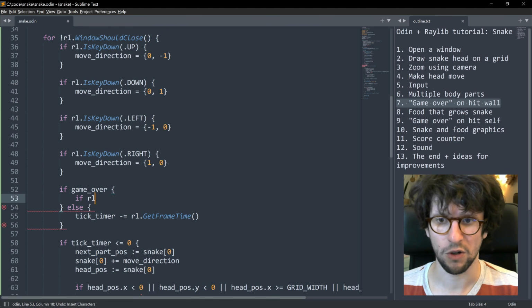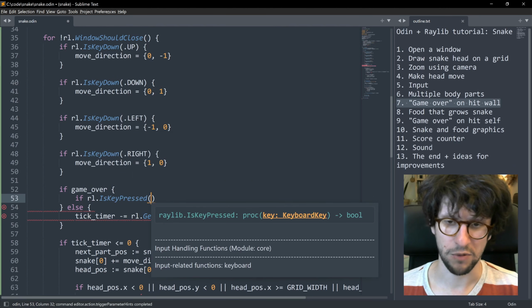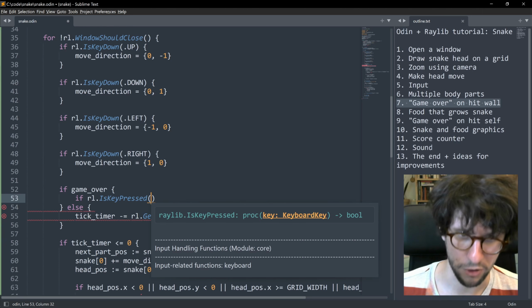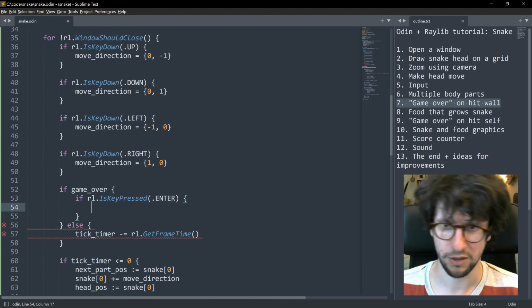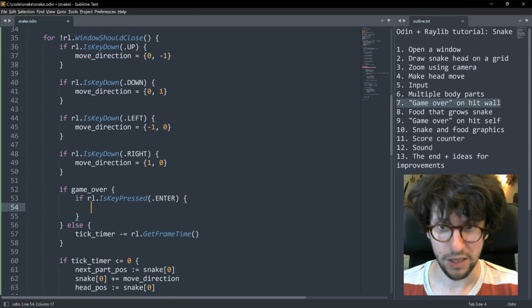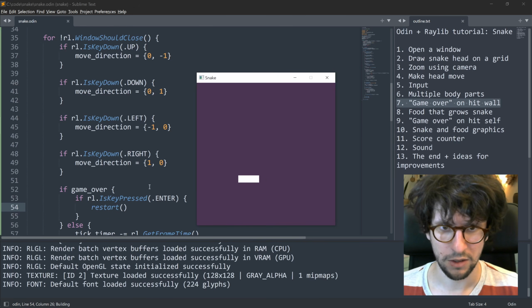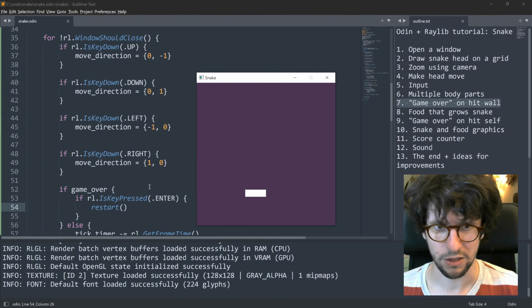So we write if rl.IsKeyPressed. IsKeyPressed checks if the key went down this frame, so it only reports true for one frame, and the key we want to check is enter, like that. And in this case we run restart. So now we hit F7 again, and now if we hit the wall, the snake stops, but if we hit enter, it starts over.